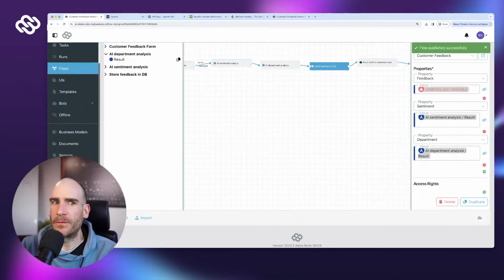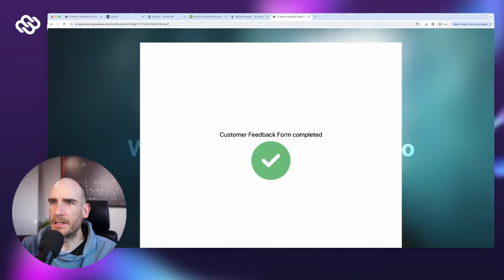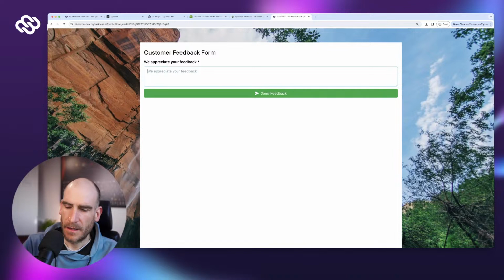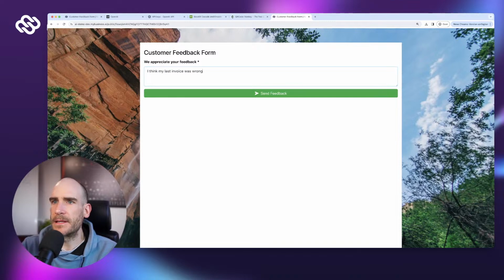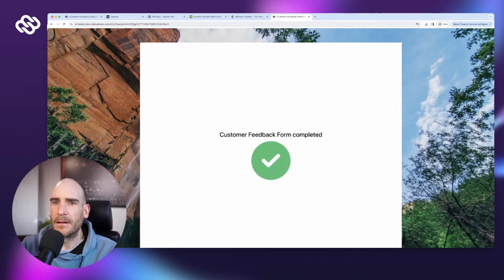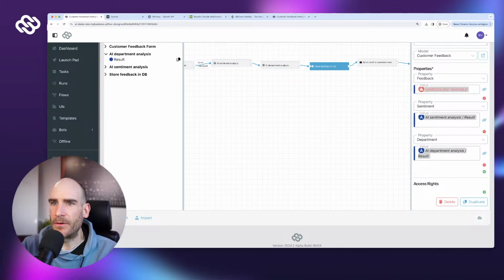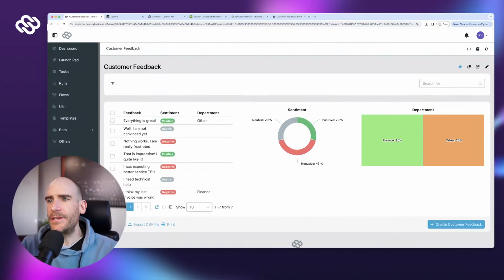And now if we add, let's fill in another field. I think my last invoice was wrong. Send feedback. And let's go back to the feedback form. And you can see what the AI did is negative sentiment, department finance. Seems right.